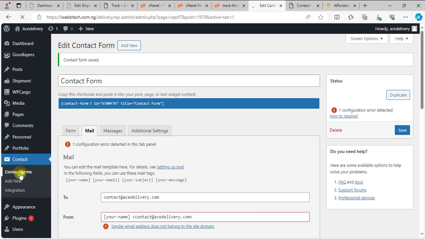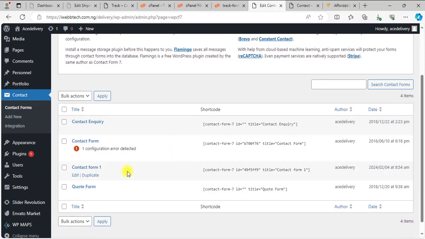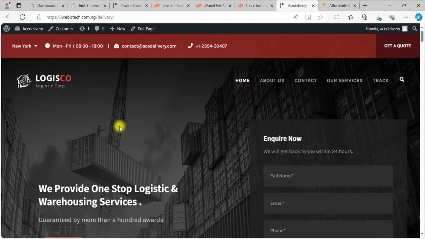Now for the quote form, the configuration has some error because the email I used does not exist. So for the quote form, click on edit and then enter the correct email for the quote. Okay, guys, I think I forgot to show you how to change the logo right here. That's the last thing I'm going to do in this video.